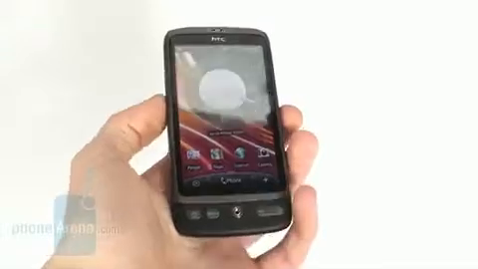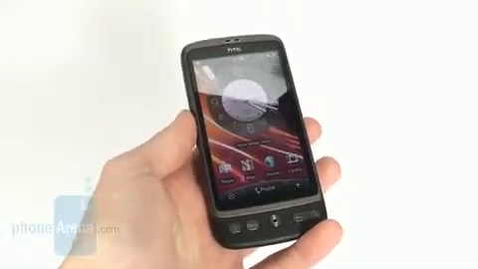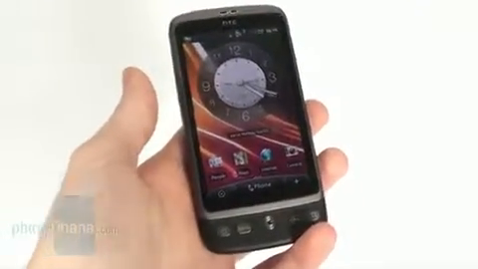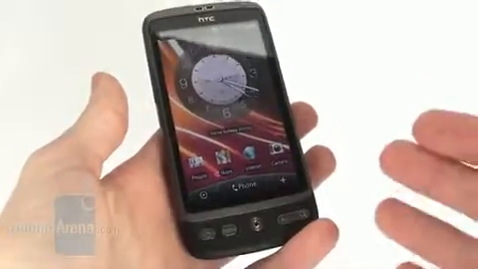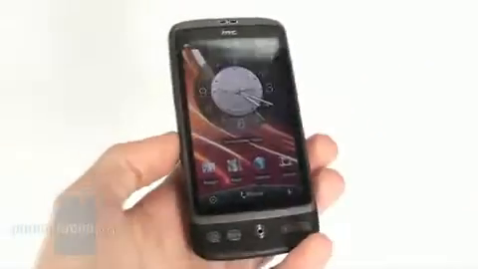Still, the Desire is a wonderful handset, which will definitely appeal to all those users who enjoy the latest and greatest in the cell phone industry.